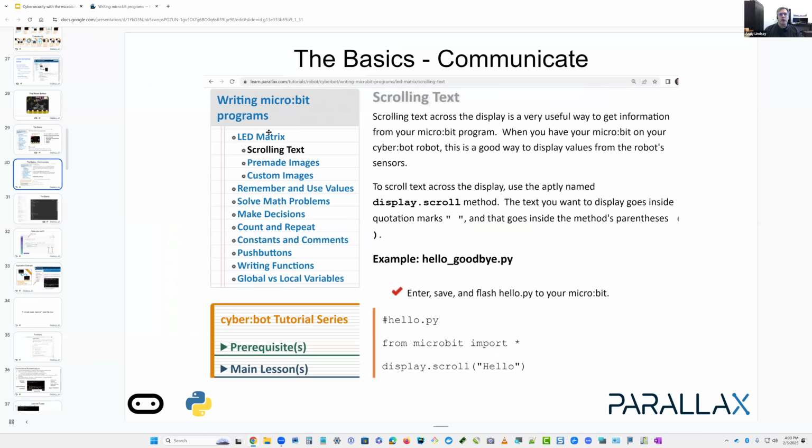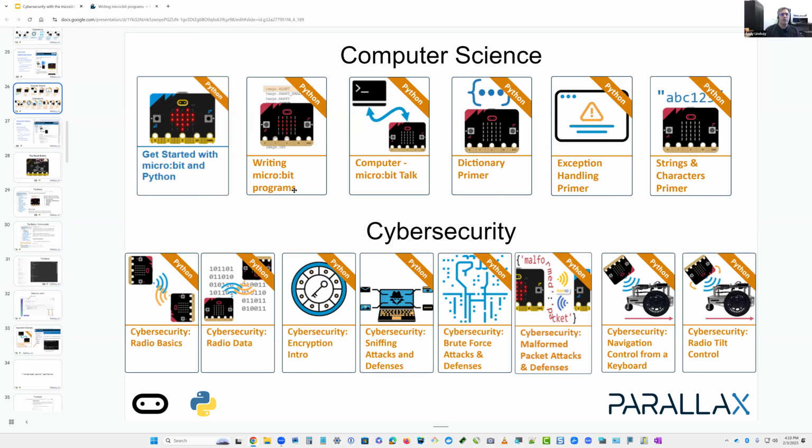So again, this is showing that there's communication, recollection, calculation, decision, and repetition. Those programming basics are introduced in the tile here, the writing microbit programs tile. Then we go on to do a little bit more with computer microbit talk, and then it introduces dictionaries, which are used for exchanging data between microbits, among other things.